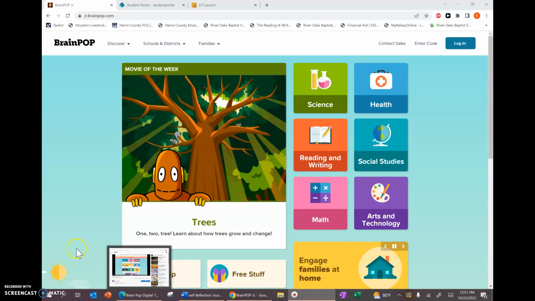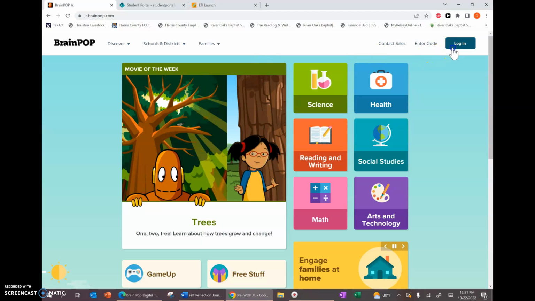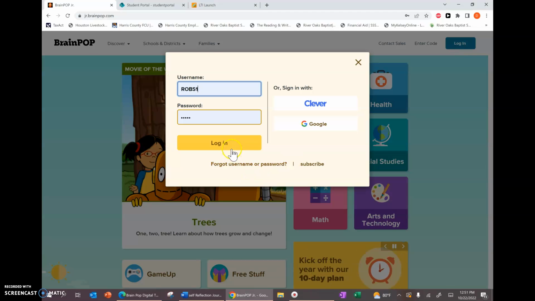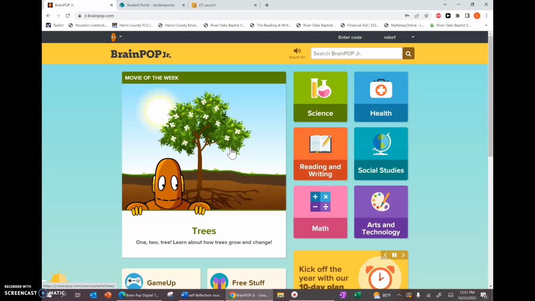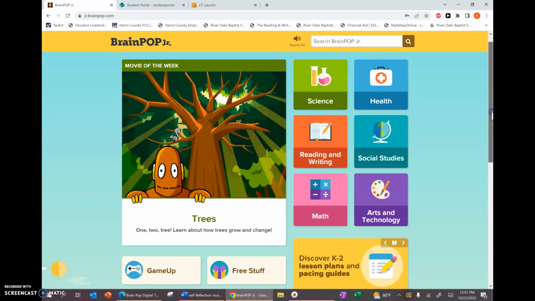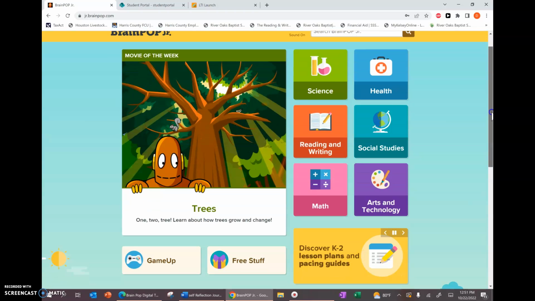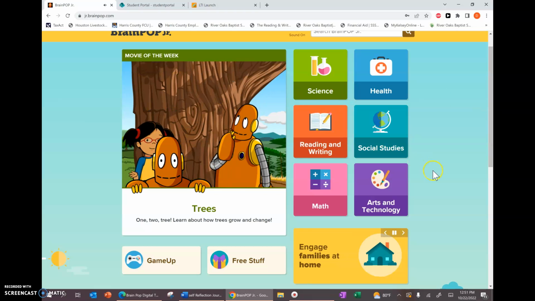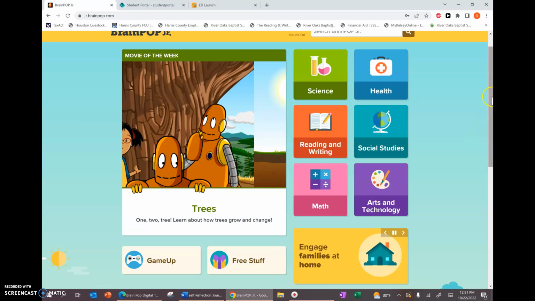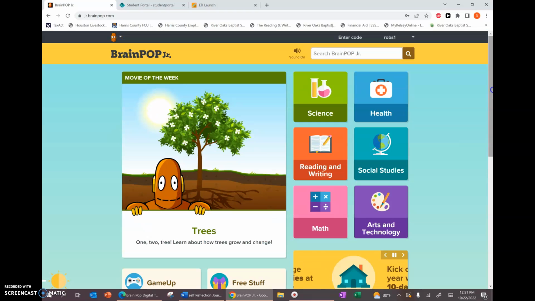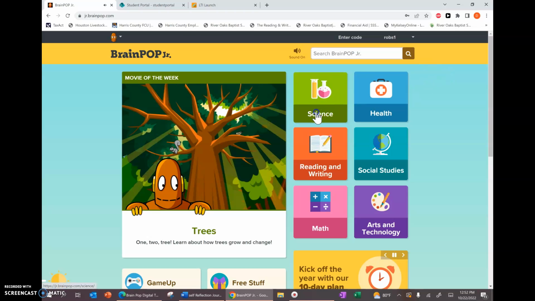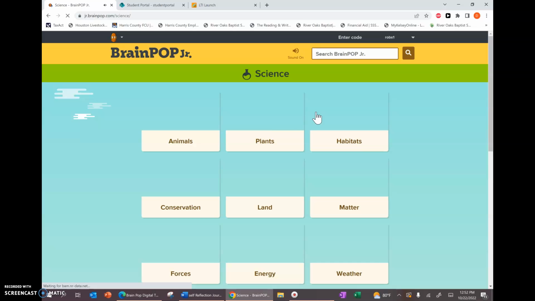So let's take a look. It does require a login. I'm going to go ahead and log in. It says hi, and then you'll come to the screen. Here we see that we have different subjects that we can look at. We have science, reading, social studies, math, arts, and technology. So today, for this tutorial, we're going to take a look at science. In my class, we have been talking about habitats. So let's go and see what they have for us.